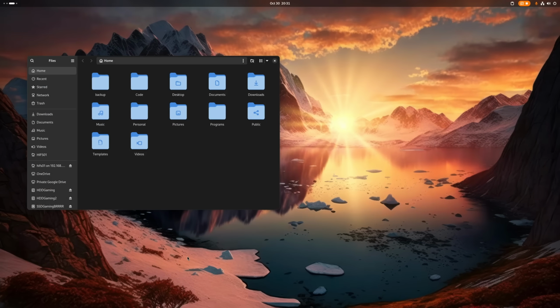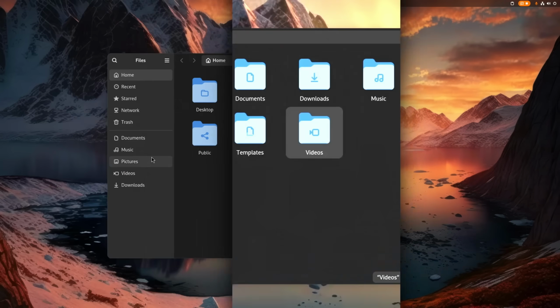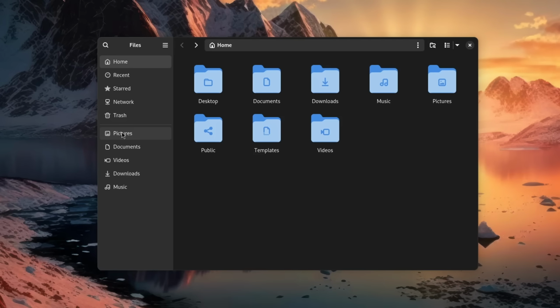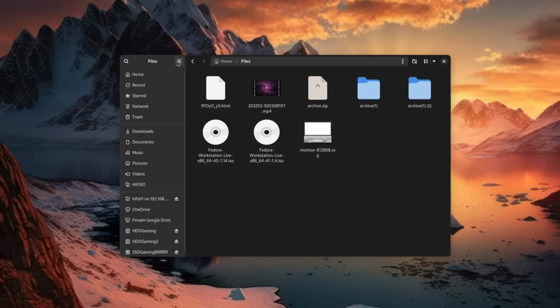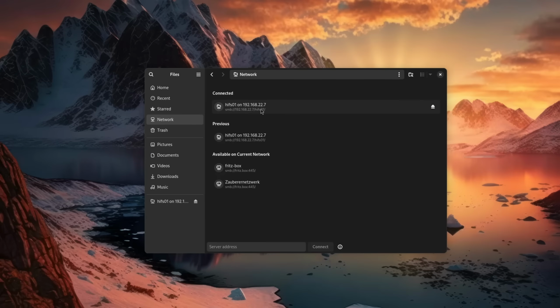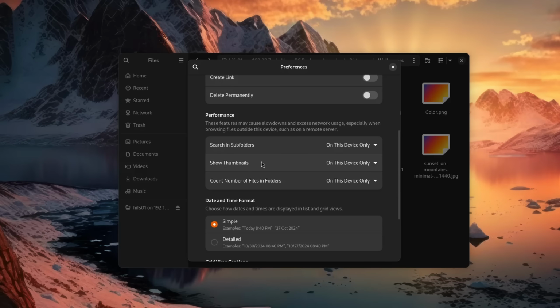GNOME's file manager Nautilus has also received a couple of important changes that you should take a look at. With GNOME 47, it is now possible to remove predefined directories like downloads, pictures, etc. from the bookmark list. You can of course also reorder them. Another tip, especially if you're coming from Windows or another desktop environment, is to always sort folders before files. And if you plan on using network shares like a file server, you should also consider enabling thumbnails for places outside your local drives.